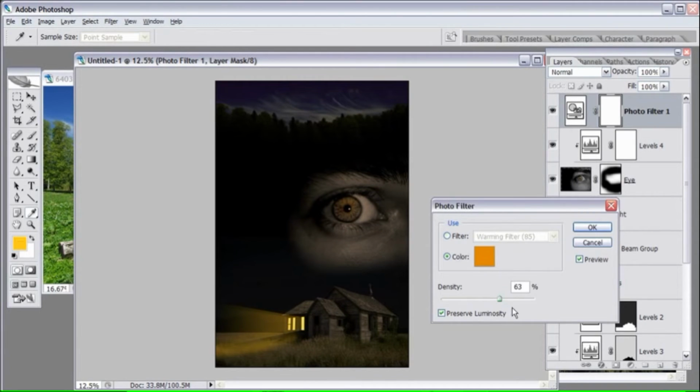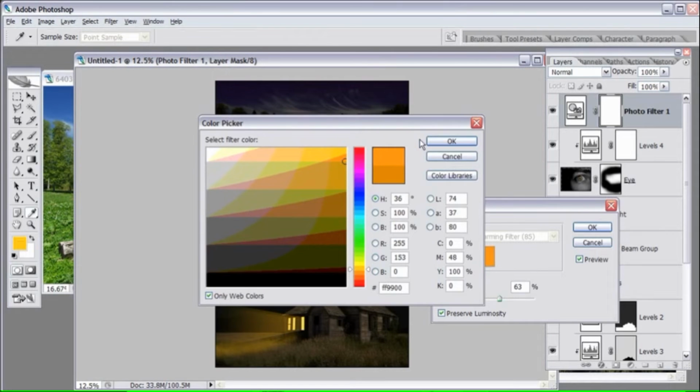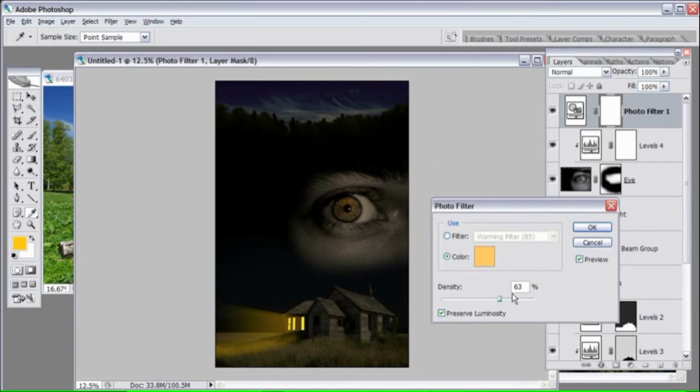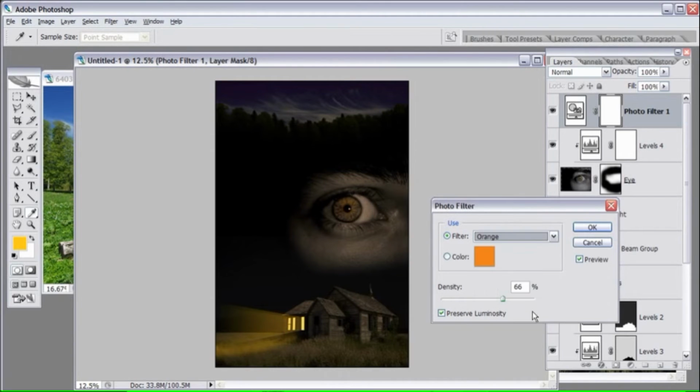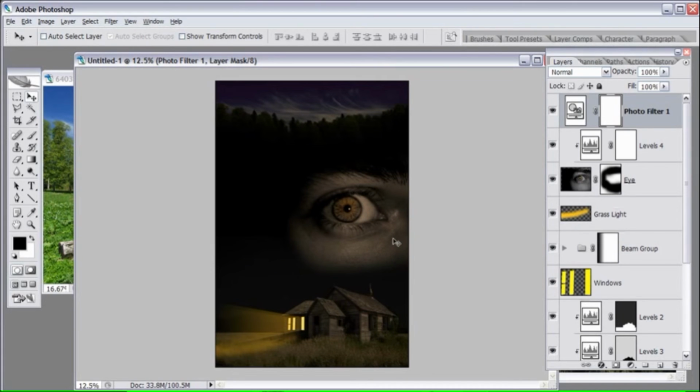And we can use a custom color here, a custom orange color if we'd like. We have presets, warming filter presets that we can use. We can make it a cooling filter or a warming filter. We have orange and red and all these other colors that we can use. But I think what I'm going to do for this project is just use an orange here, and I'll brighten it up a little bit. There we go. And it makes everything a little bit warmer and blends everything in together.